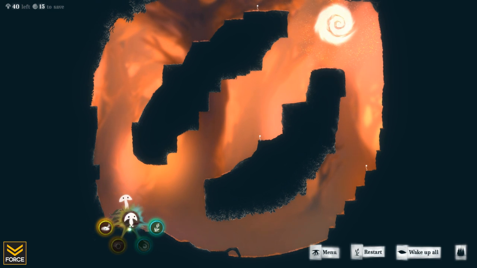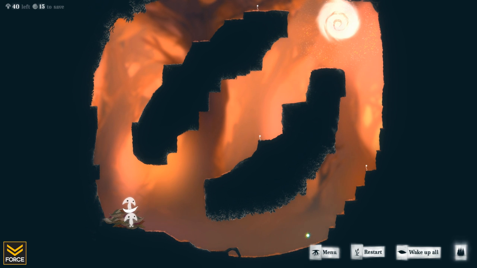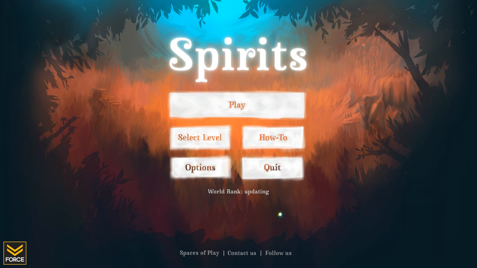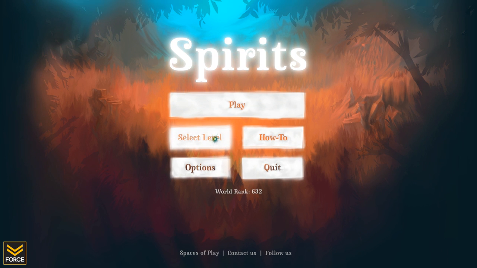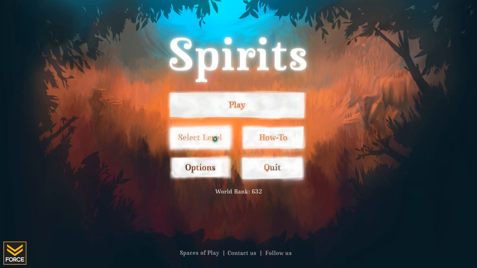Okay, now we got this thing here. We gotta exit out of this though, otherwise I'll be doing this all day. Pretty interesting puzzle game. Once more, very, very reminiscent of Lemmings. If that's a sort of game that you're interested in, then you could very well enjoy this game, Spirits.